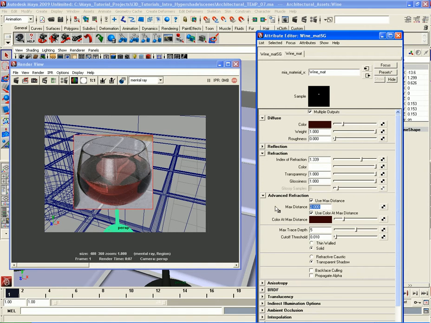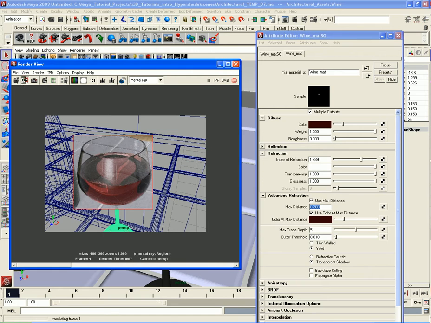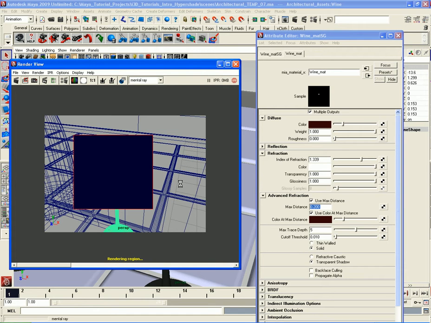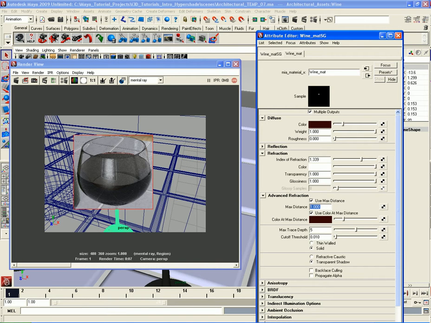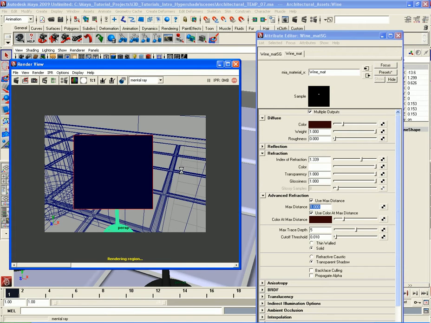If I shorten this max distance to say 0.2, let's save out this image so we can compare it. Do another render region. What you get is a very, very dark material that you can barely see through, if at all. Actually, we can't even see through that. So let's give it a value of 1, which was half of what we originally had, which was a value of 2 before.